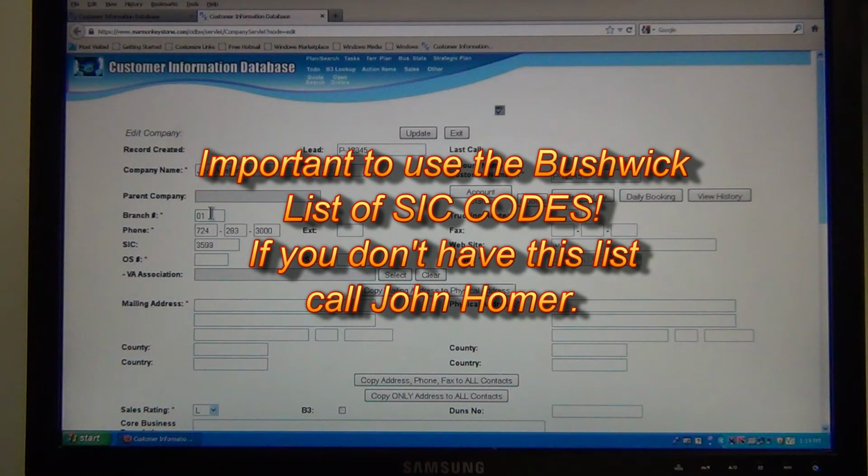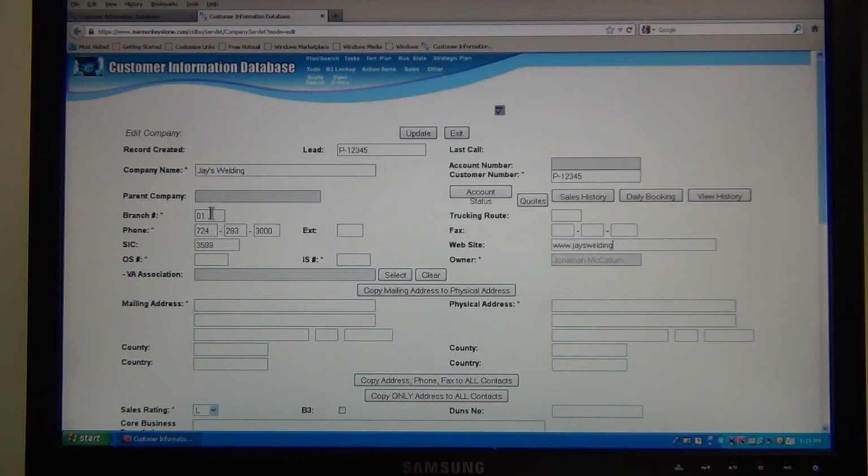Website is www.jayswelding.com. Okay. Inside sales, outside sales. I don't know. What's your number? 212. 212. Inside, is it 99 or 0? It's 186. 186. That's fine. Okay. You don't do a VA association, so mailing address is 123 somewhere.